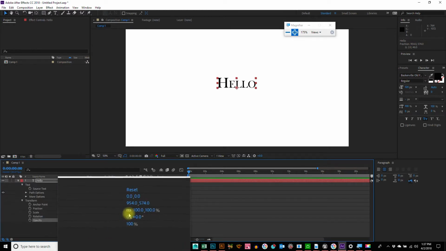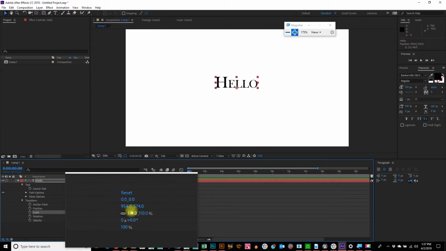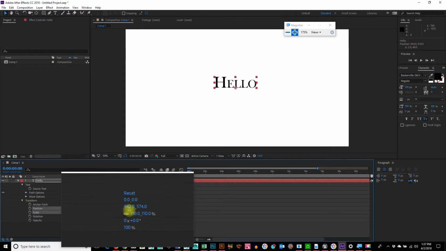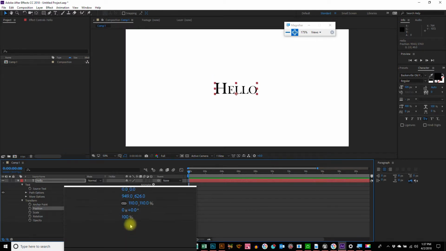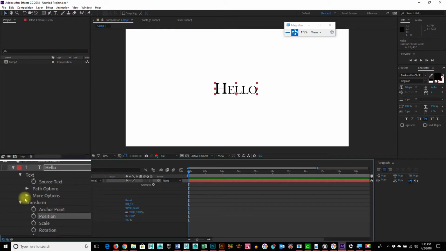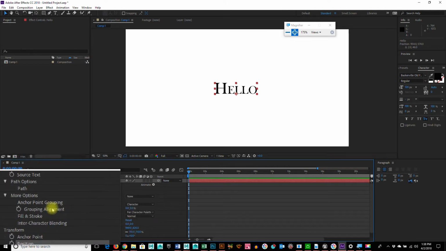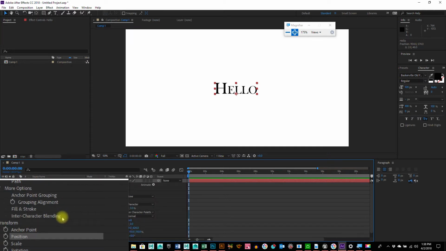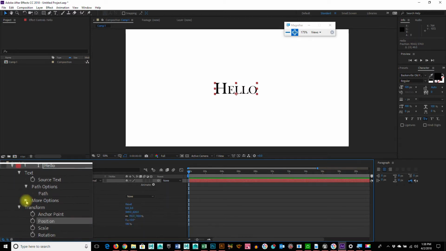I can change their scale. You know, I could change their position, so when there's two values, and then under text, we have some different information like the fill and the stroke, just different options inside of here. But what I'm going to show you, let me close these up.